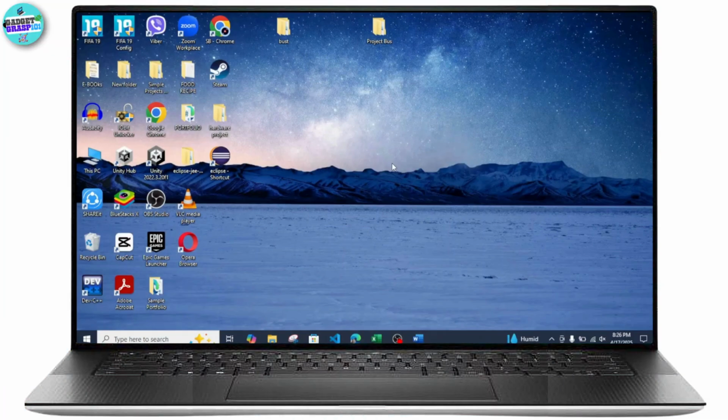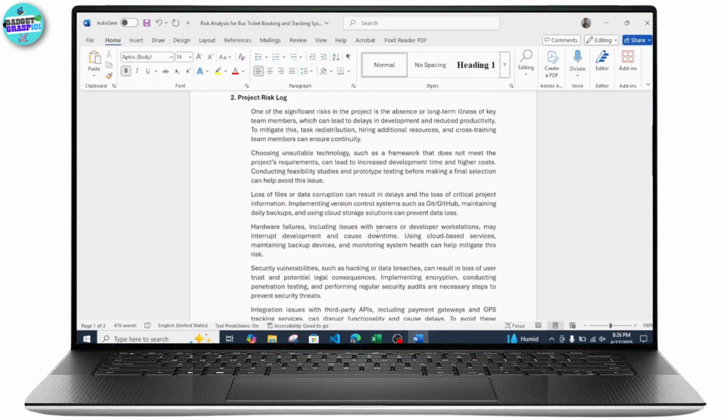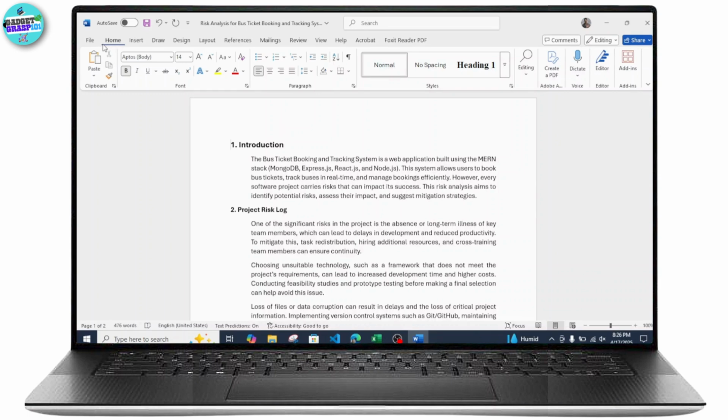In this quick tutorial I'll be showing you how you can easily print a borderless file from your MS Word. So first thing, just head over to your Microsoft Word and make sure you have the file ready, whichever file you want to print.